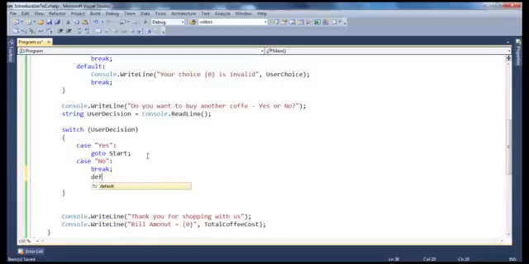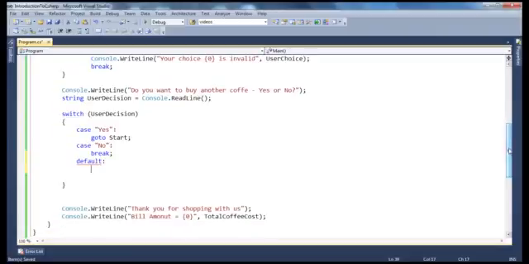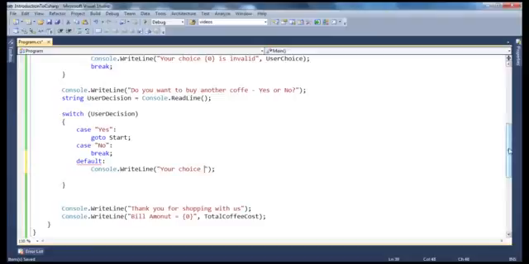And if it is a default, he didn't enter yes or no, he entered something else. So at this point of time, we want to present him with an error message that his choice is invalid. So what do we do? Console.WriteLine: Your choice is invalid. Please try again.